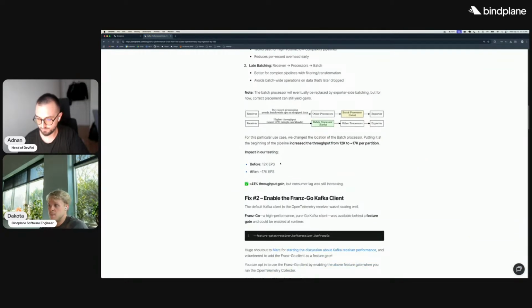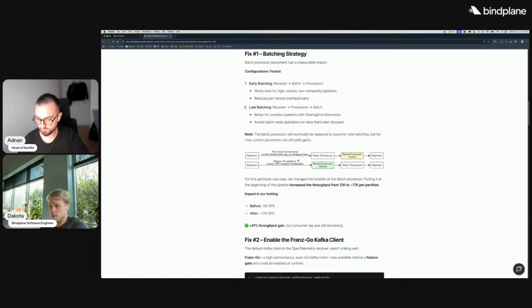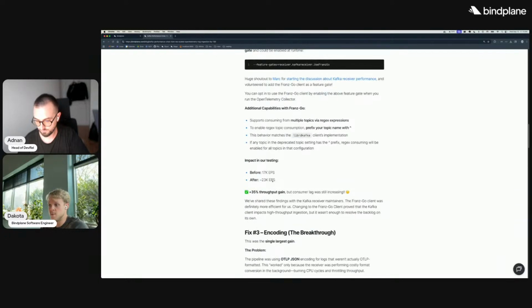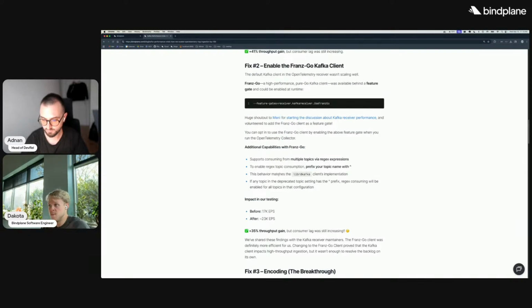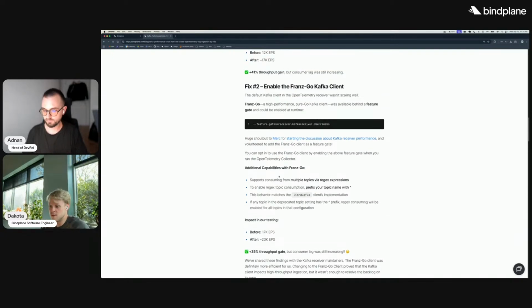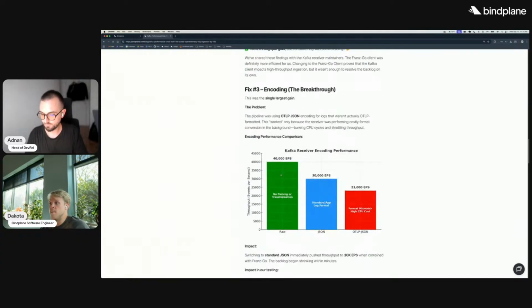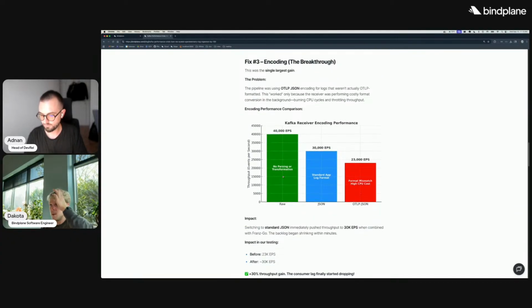And again, that helps a lot, but it's not enough on its own. So using that in combination with the Franz Go client, at this point we are getting the customer up to 23,000 events per second. Much better than the 12,000 that we started with, but still not enough, not close to our 30,000. And this led us to really the biggest performance gain.